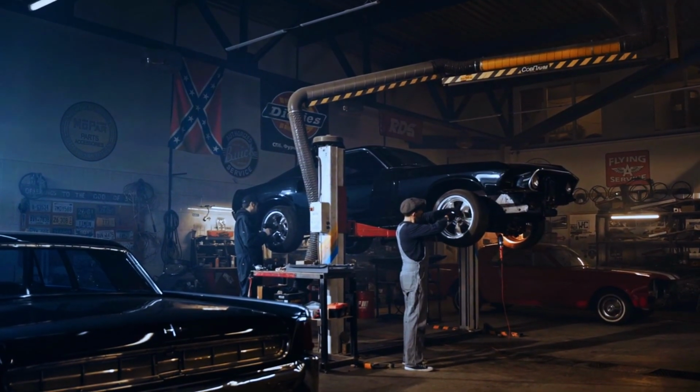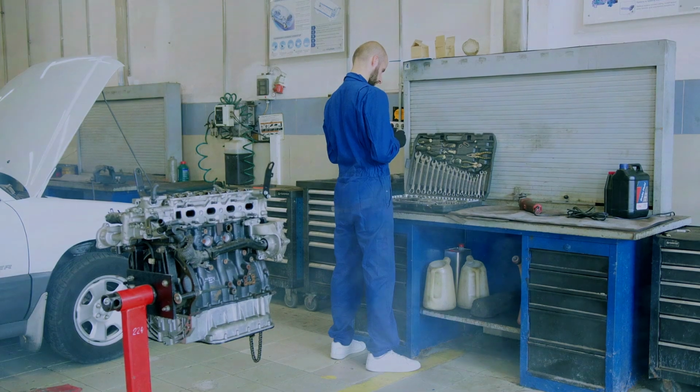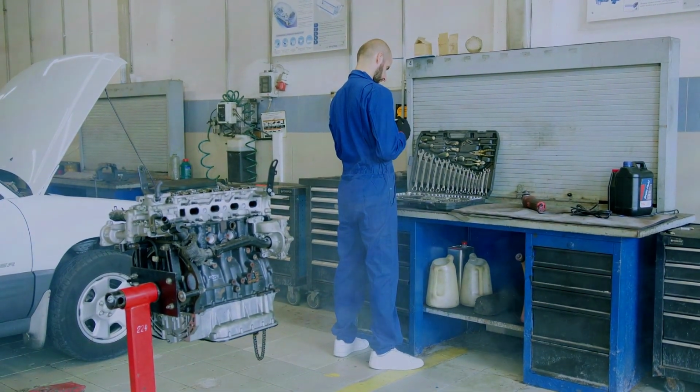Today, we're tackling a common trouble code P0413. This code indicates an issue with the secondary air injection system, specifically with the air injection system control circuit. Don't worry, it's a fix you can handle with a little guidance. Let's get started.